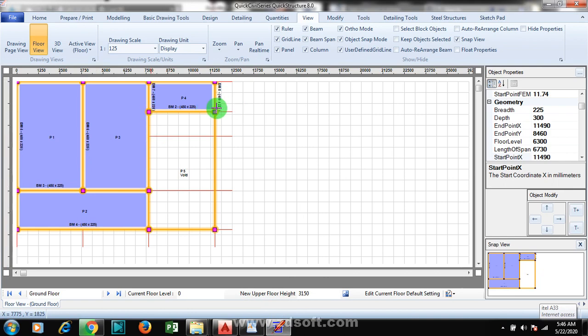I don't want a column here, I don't want a column here. I want this column to be here. So this beam is actually going to be acting on this beam as a point load. It's going to be acting on this beam as a point load. Now I'll take you through that process later.